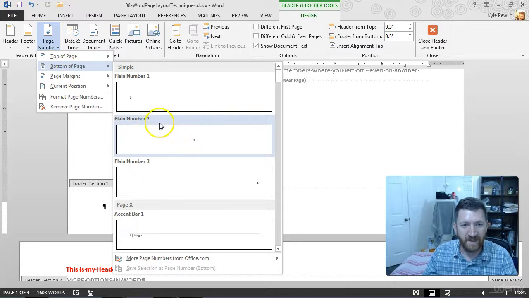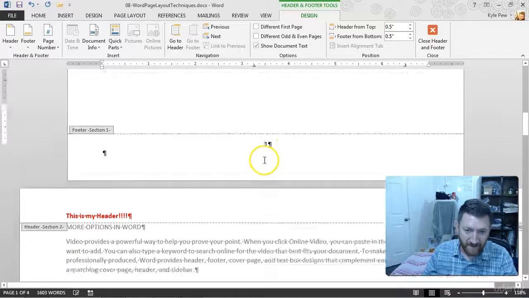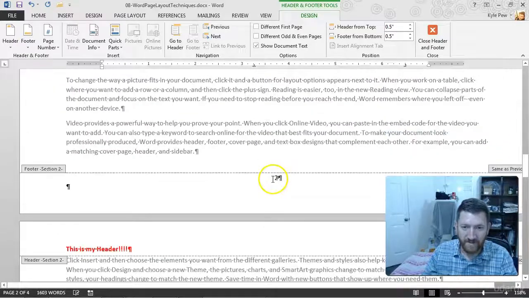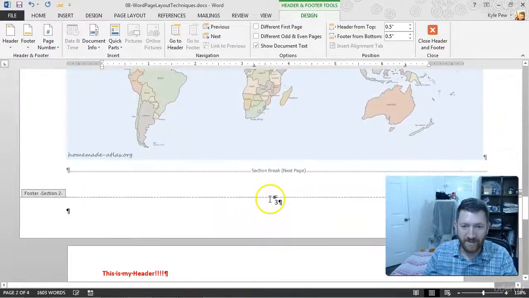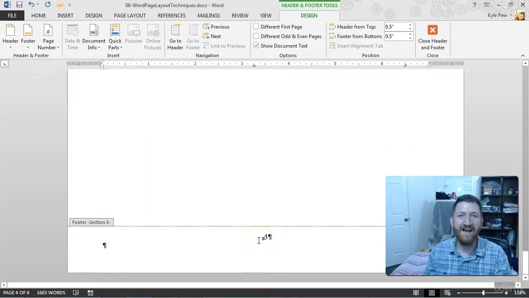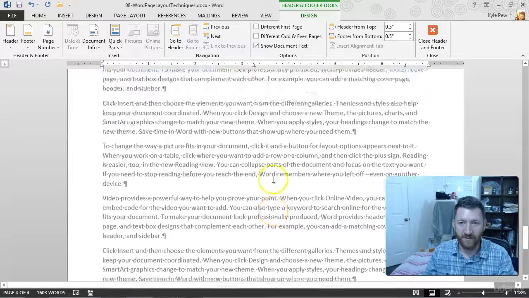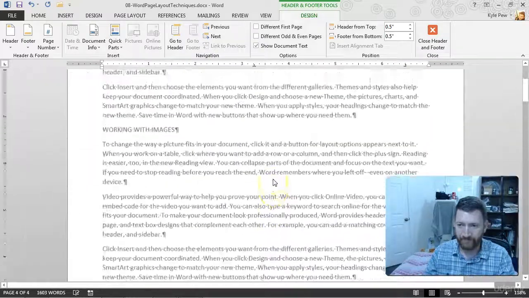I want to do the bottom of the page and I want to put it right in the middle. So I'll do this Plain Number 2. There we have it, page number 1 in there. And if I scroll through, there's page number 2, page number 3, and page number 4. Done. I've added it to the footer, and it updates on every page. And I could do other things inside of here as well. Let's get back up there.